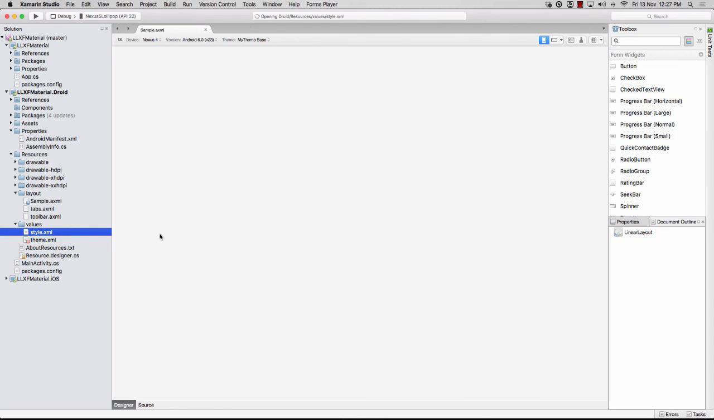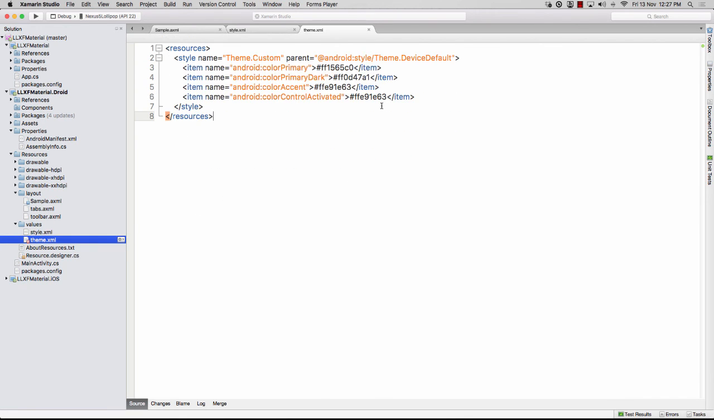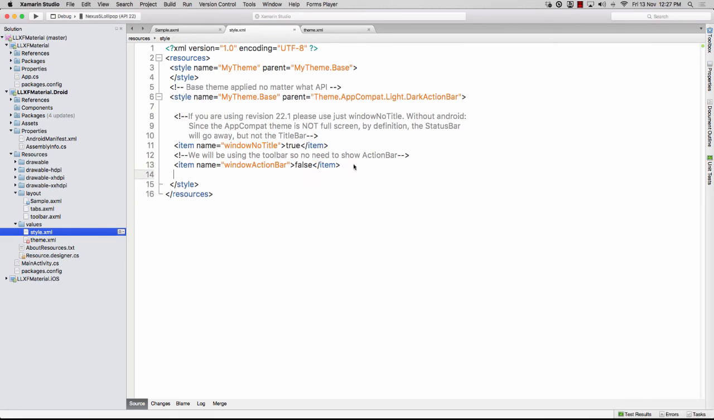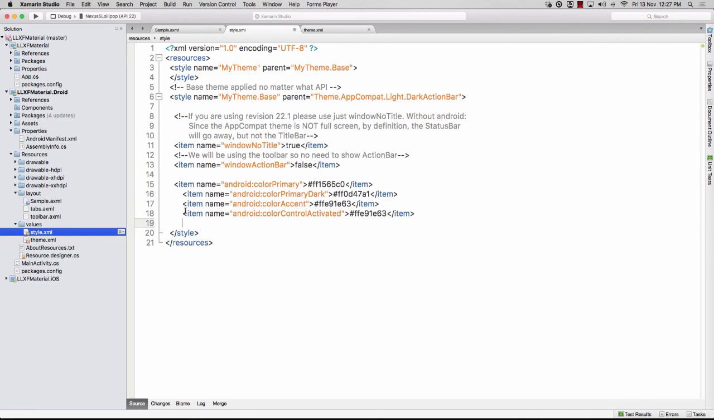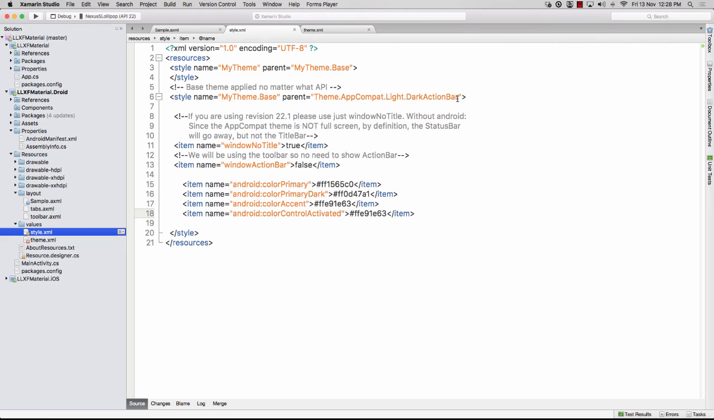So let's do this. I'm going to drop into the style here, and I am going to add those colors into this. I'm going to grab these colors, these item colors, and I'll add it to my style. So this will work for what we need for now. Then I'm going to change this parent here. I'm going to grab the theme that we set up, this theme device default. I'm going to add it to the style. So we'll need to replace the app compat light dark action bar a little bit later. But for now, let's just do this.